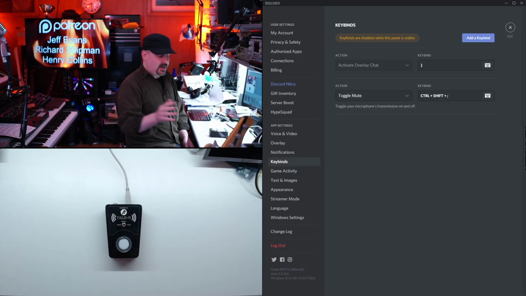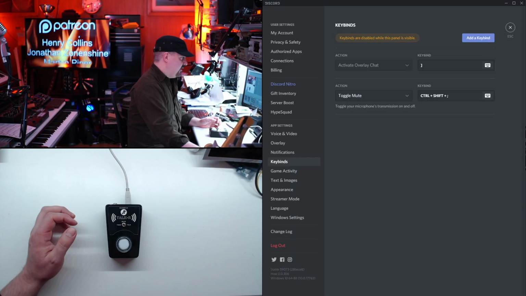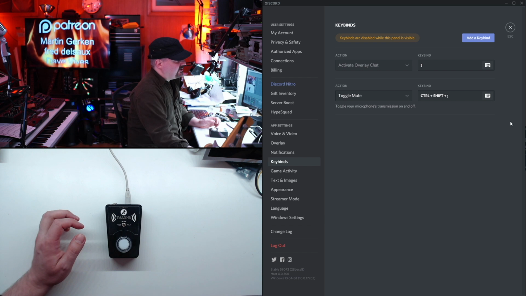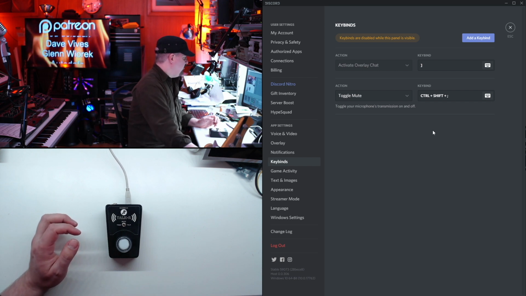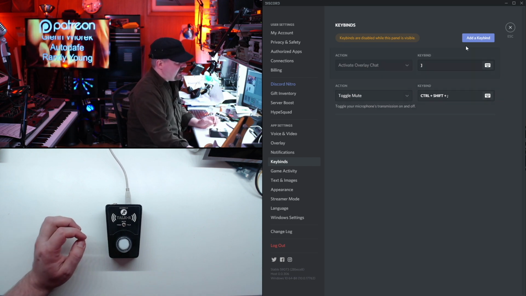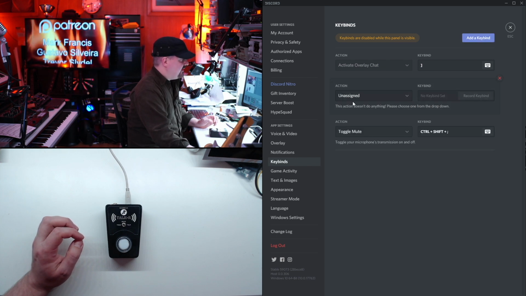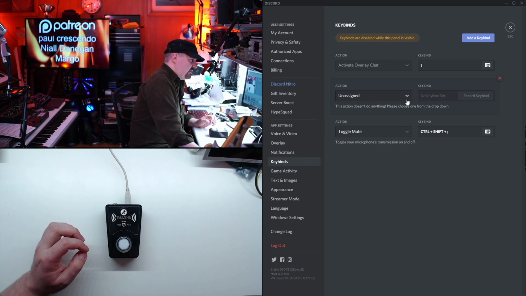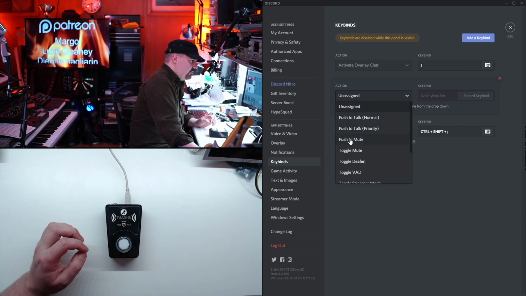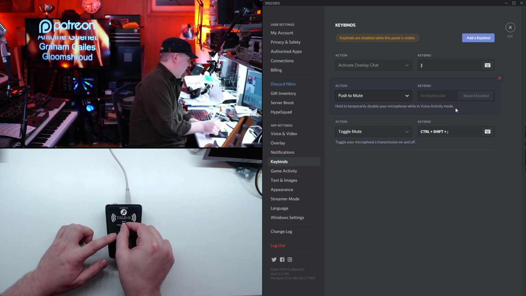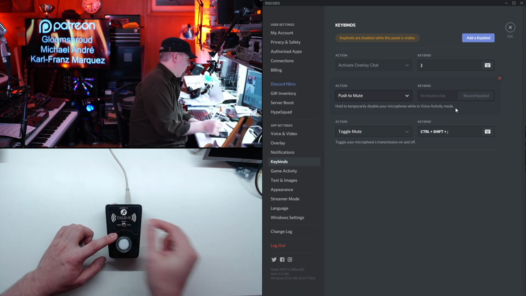To set up the talker in Discord, you're going to want to first add a couple of keybinds. So go to your settings menu, go to keybinds, and you're going to want to add push to mute and toggle mute. To add a keybind, click the add a keybind button and you'll get an unassigned keybind. Click on the drop down and go to push to mute. And now make sure your talker is in push to mute mode. So that's the center mode there.